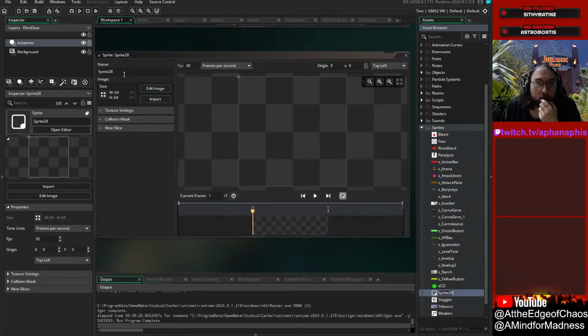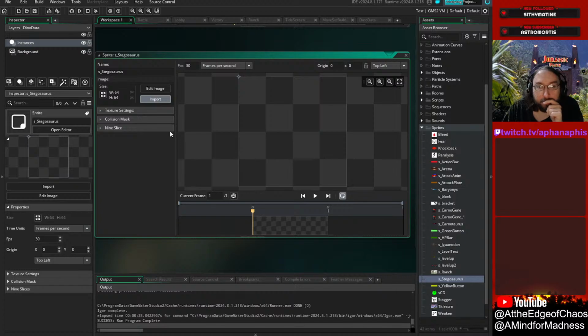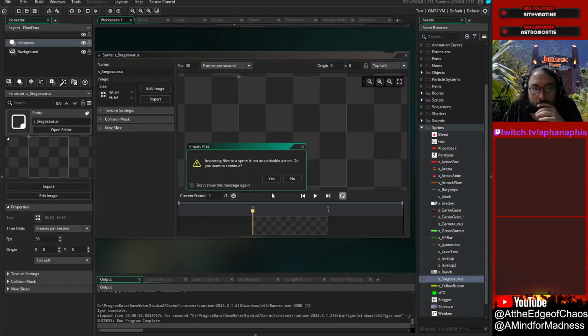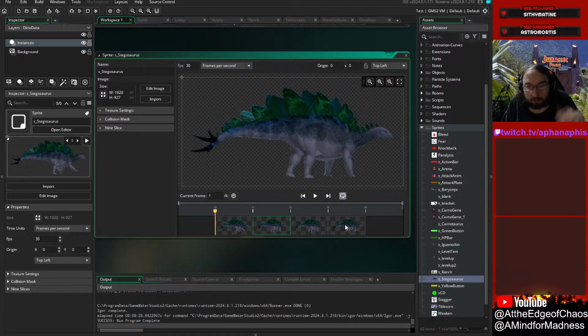Alright, sprite number 2 is S_Stegosaurus. Importing. Another 3-frame cycle. Nope, not that one. This one should be in the middle. Okay. Alright, there's our walk cycle.